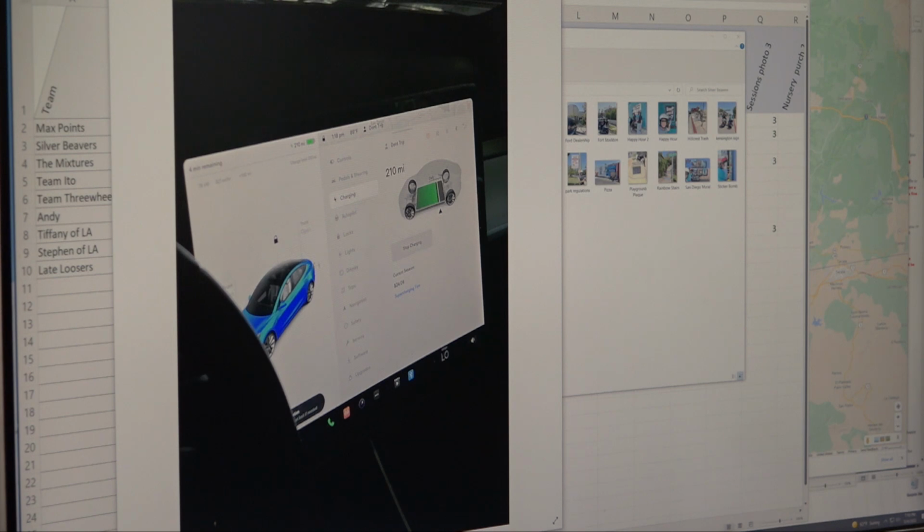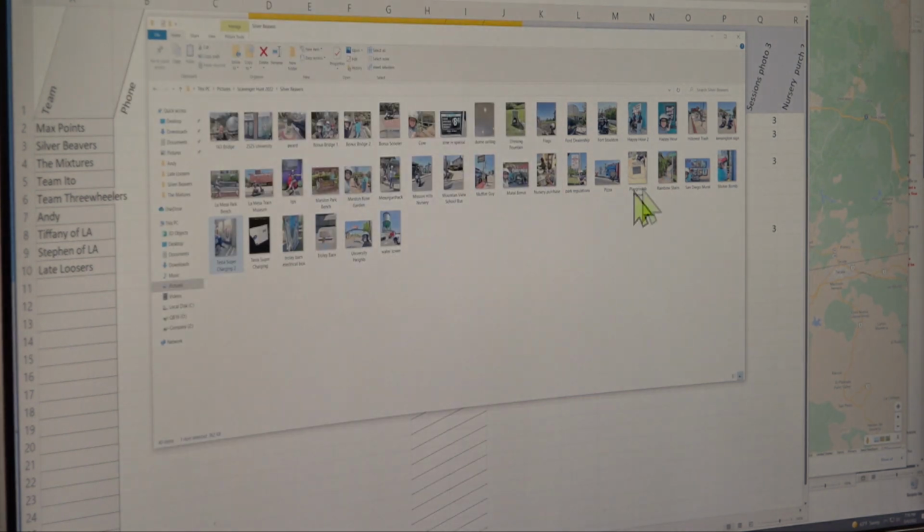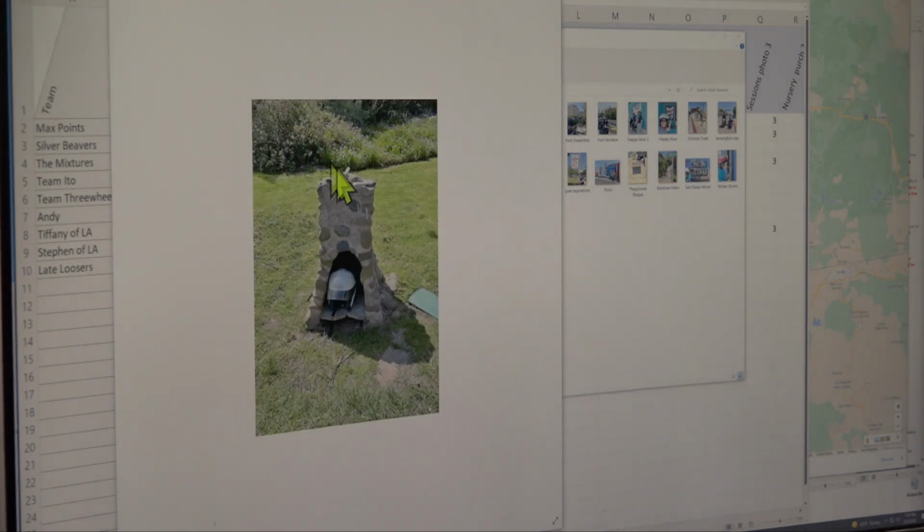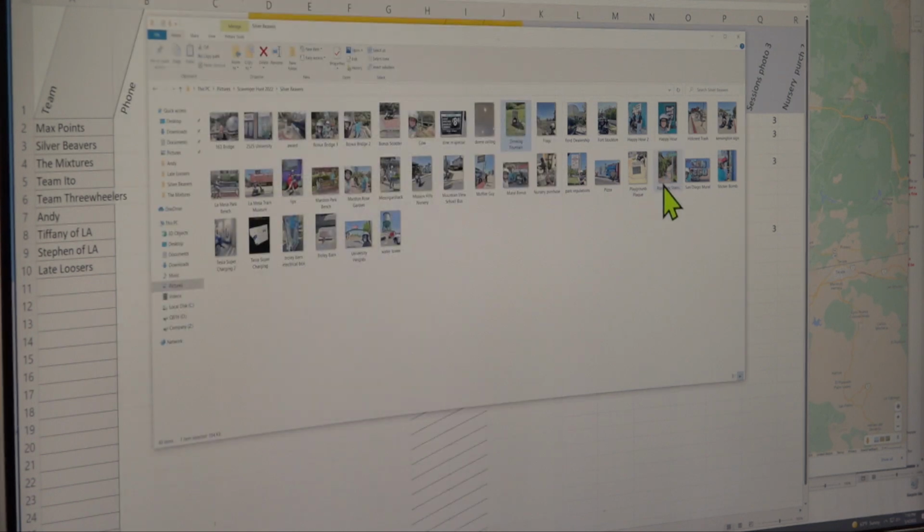So you've got to talk to somebody, get into their car, and take a picture of their screen proving that it's charging. That was kind of an interesting one. This was pretty funny up in Presidio Park, the very odd drinking fountain, and to prove that you were there, put your helmet in this little fireplace chimenea look to it. I thought that was kind of interesting. I've never noticed that before.